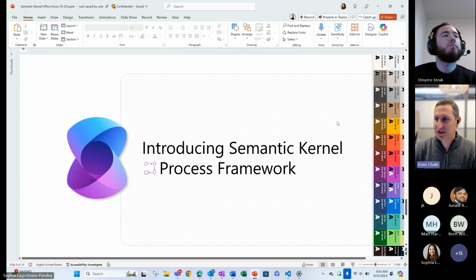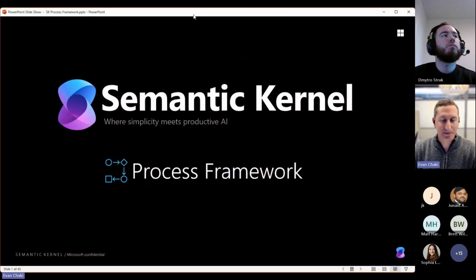I'm going to put a few links in the chats. And for today, I want to share a little bit about a new framework that we just launched this morning. So you'll see it in the new .NET build that went out just a few minutes ago. And there's a few links to the blog, Learn Sites, and the .NET sample.